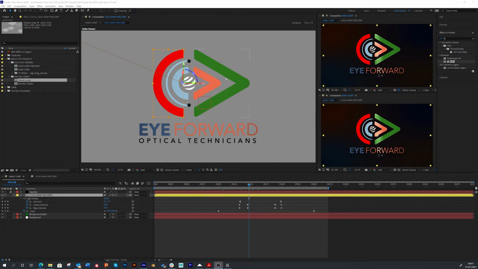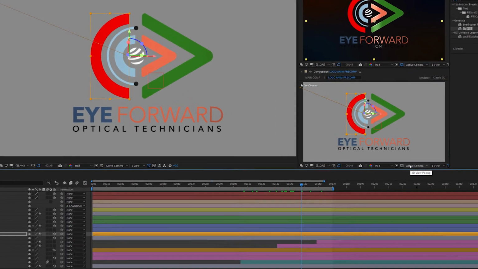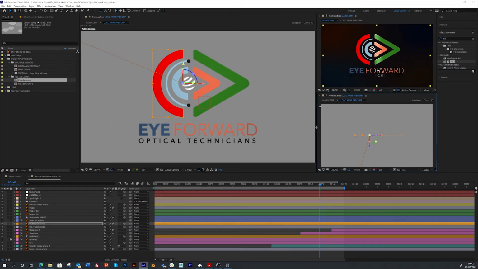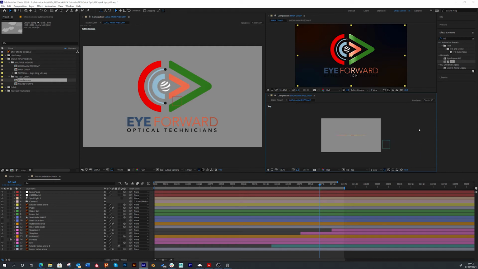I want to be able to view the 3D layers from a different camera while working in the comp. So if I go over to this comp here, it's unlocked at the moment. I'm going to open up the logo pre-comp so it's the same, but I'm now going to change the camera from active camera to top. Now, you can move this over and rearrange this. Watch what happens now. I'm actually viewing from the top camera.